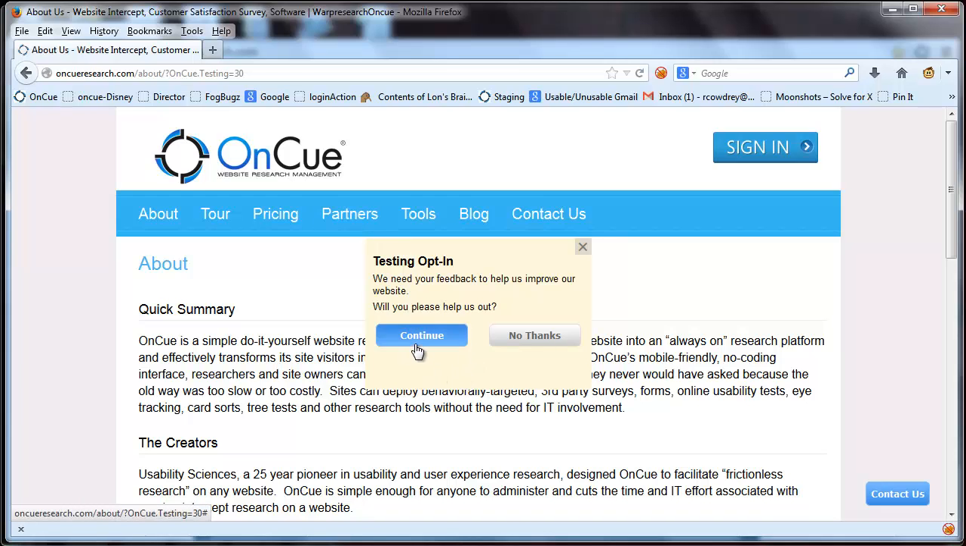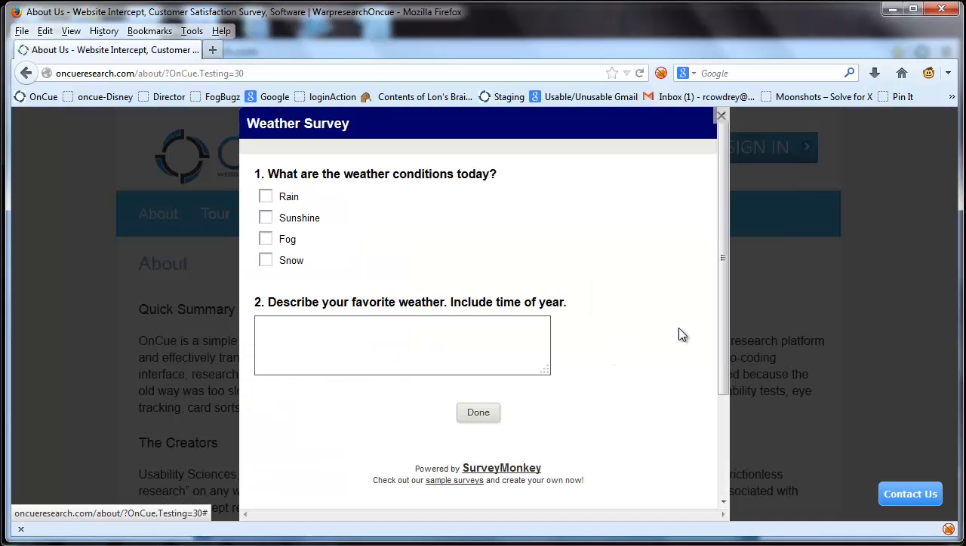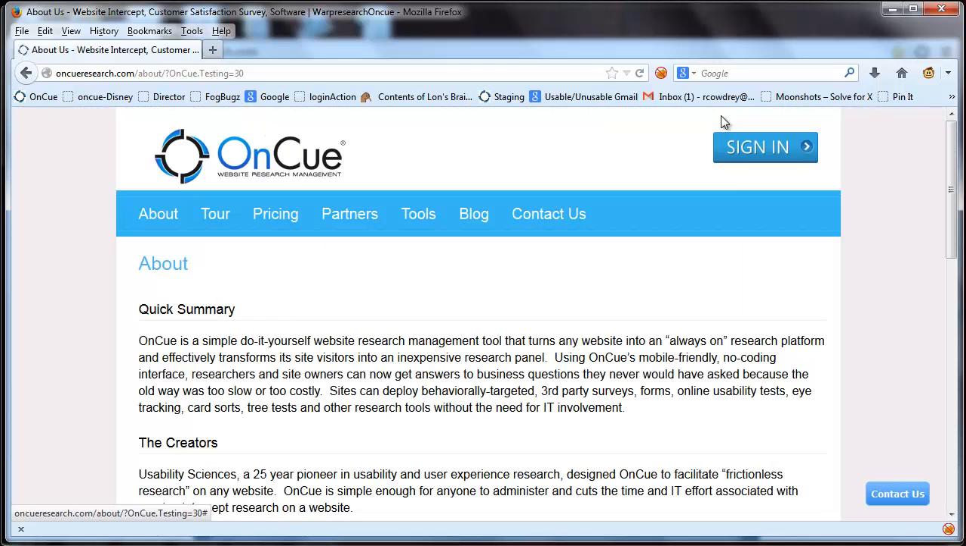And again, if I now click continue, I'm going to see my weather survey as I would if I hit the refresh again. Nothing's going to happen. So the main difference between this test and the test that was on the app.oncueresearch testing page is that I'm testing with my target page's rules. So this would only execute on the About page. If I go to anywhere else within OnCue and I hit test, it's not going to work.